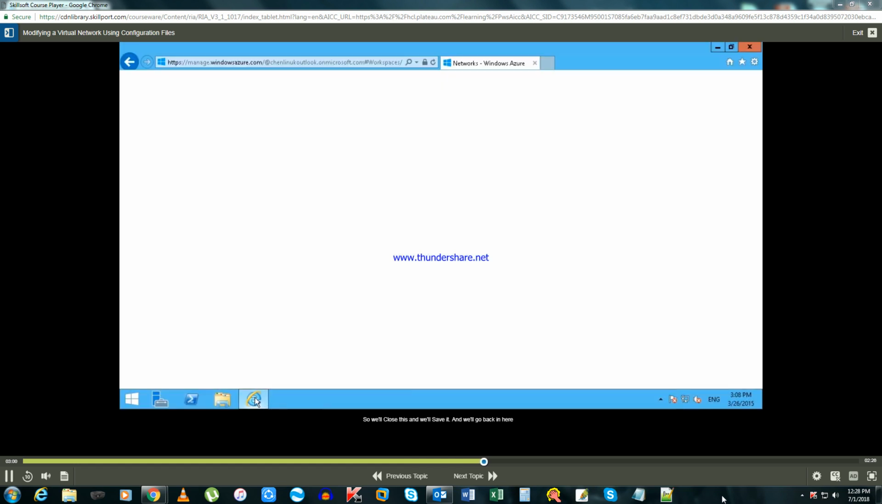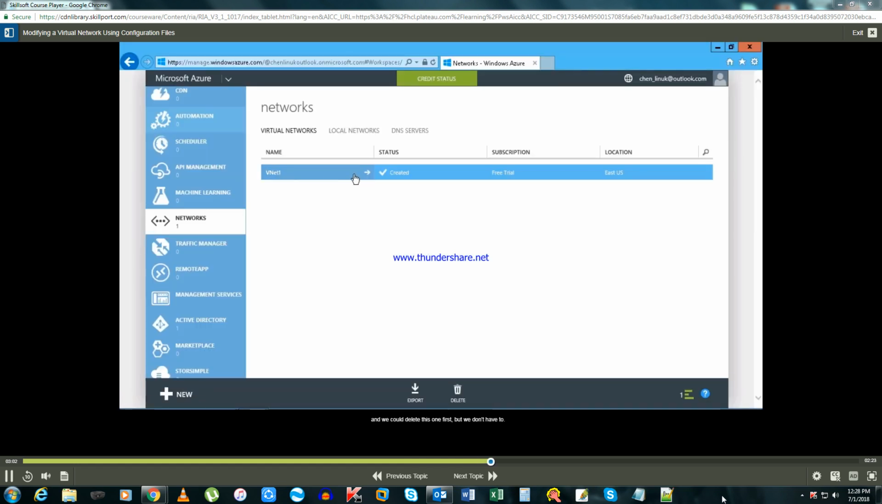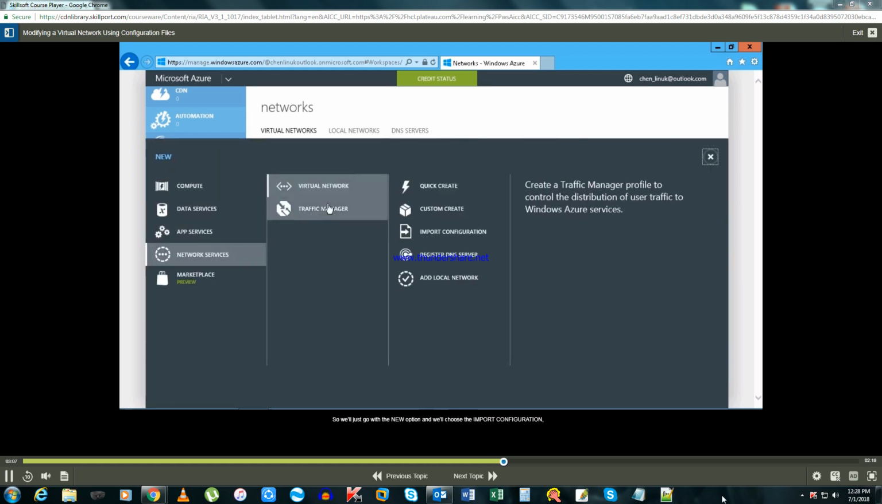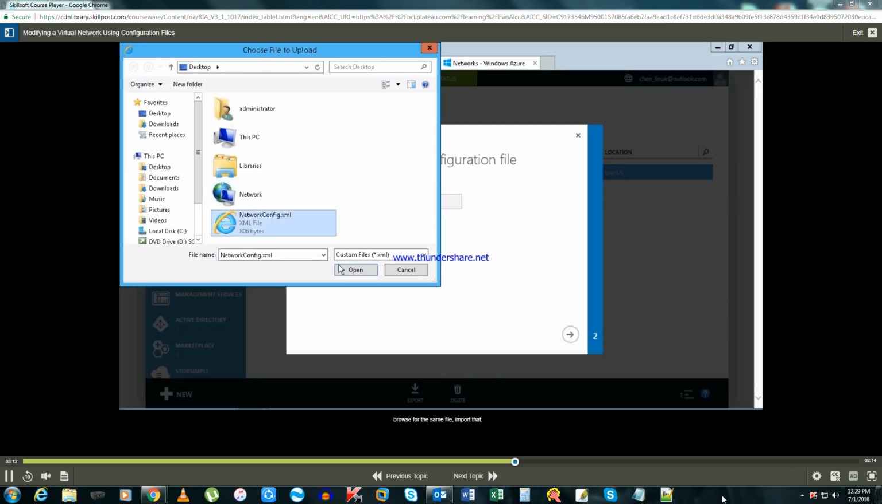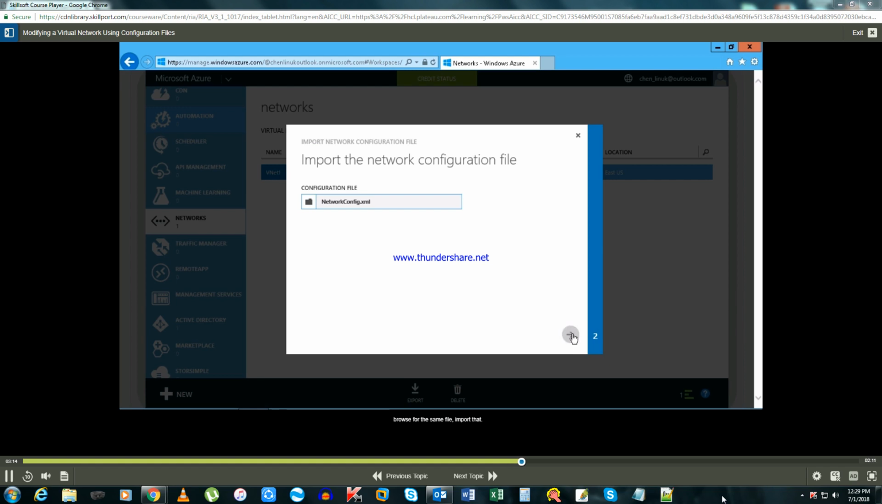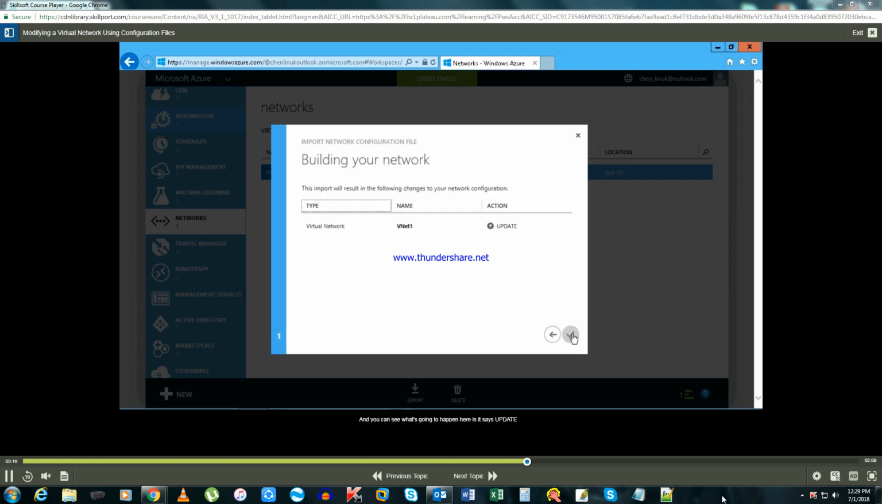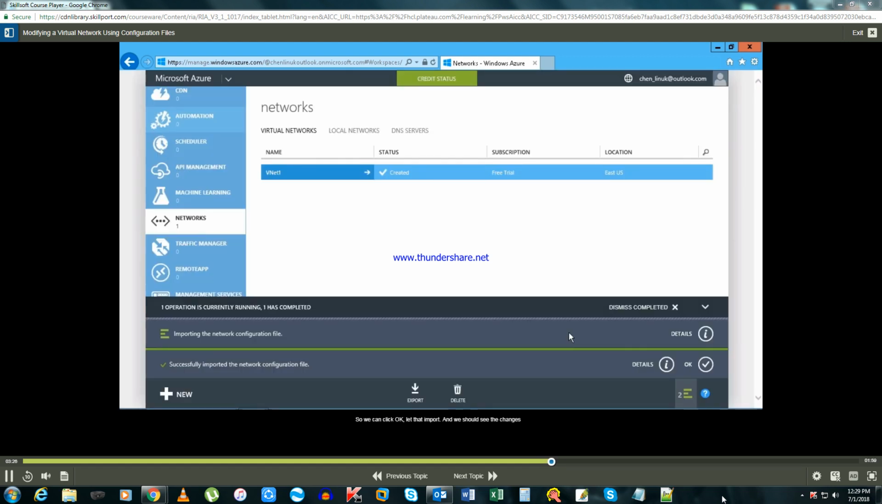And we'll go back in here. And we could delete this one first, but we don't have to. So we'll just go with the new option. And we'll choose the import configuration. Browse for the same file. Import that. And you can see what's going to happen here is it says update, because it's the same name, VNet1. It's just going to do an update. So we can click on OK, let that import, and we should see the changes get implemented as per whatever you defined in the original file.